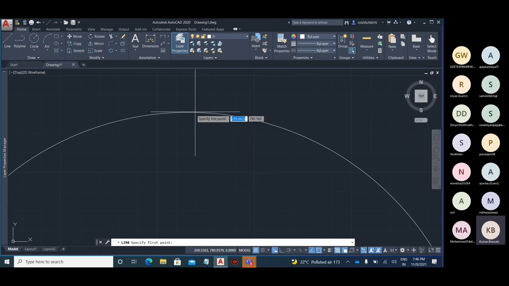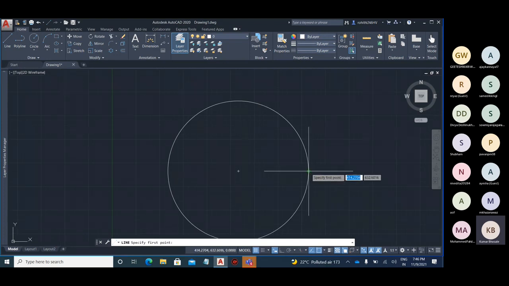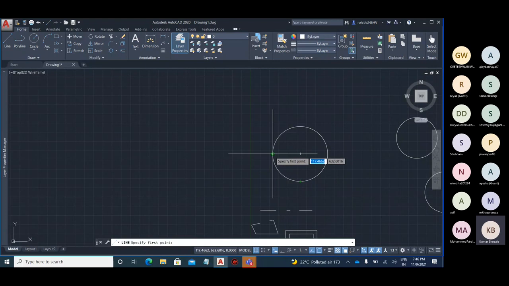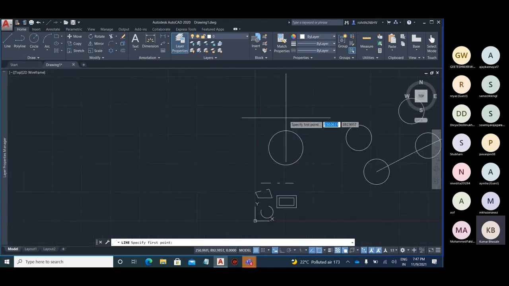Okay, now you can see this diamond shape over here. This is your quadrant point. So four quadrants are there: 1, 2, 3, and the fourth one over here. So these are your four quadrant points that you're having. So different kinds of snaps are working like this.